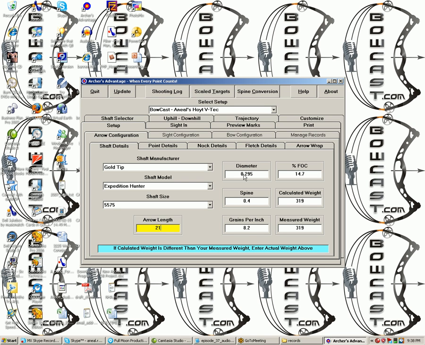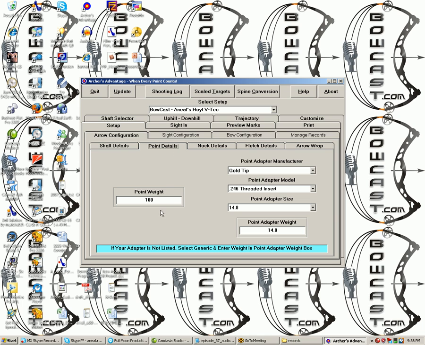The measured weight is already included, but it's probably not right because you haven't yet told it what kind of point you're shooting, the knock details, etc. So let's move on to point details. Okay. You can select the manufacturer's point or select generic and just put in your own point weight. Go ahead and put in whatever your point weight is.